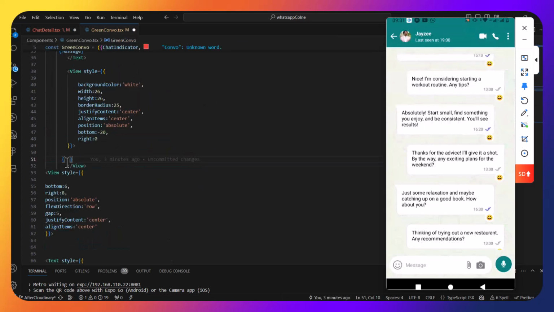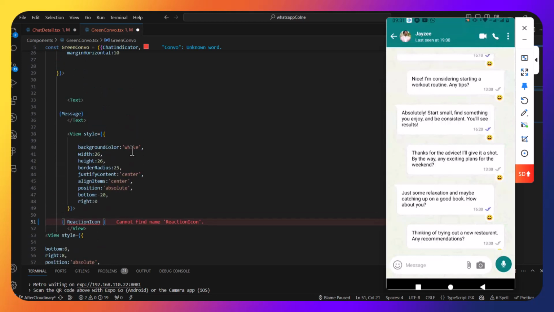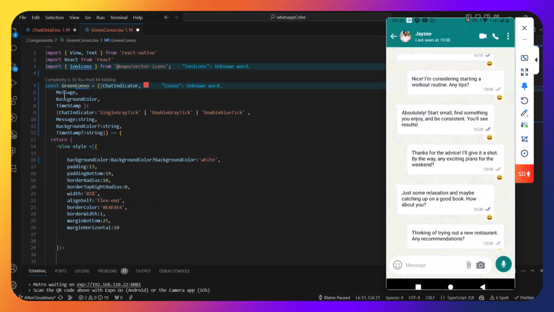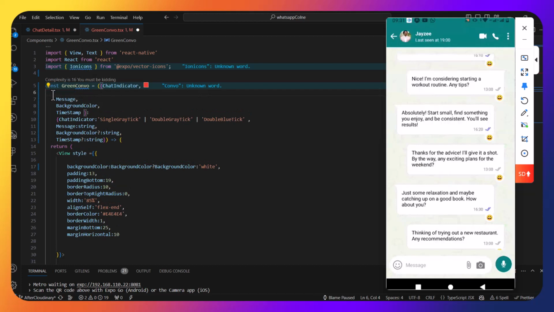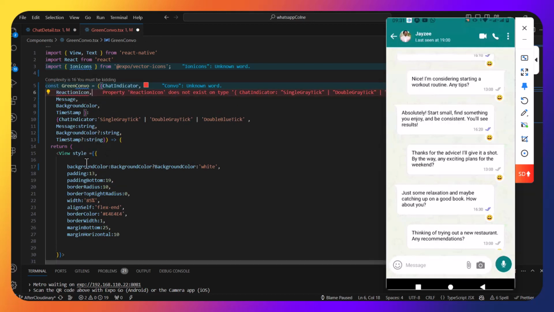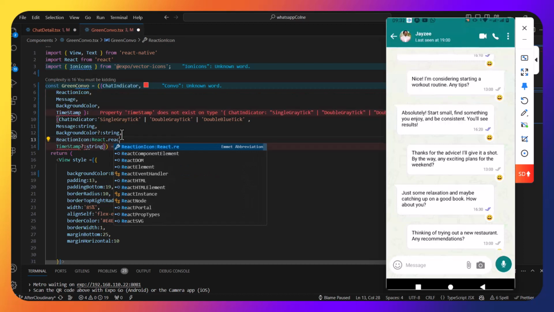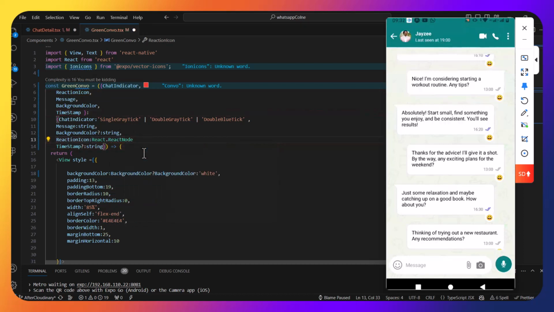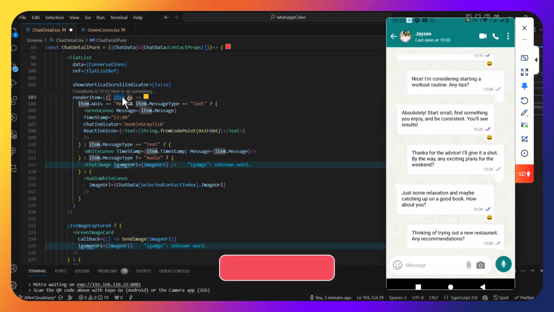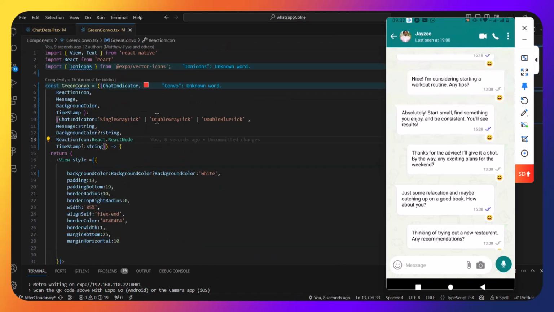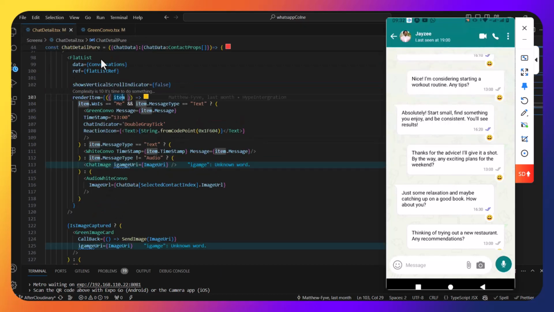Then let me type it. What type is it? It's going to be a React node. I'm happy here, and I'm also happy here. Let's see, guys. It's not a must that it be there, so let's tell TypeScript that it might be there, it might not be there.